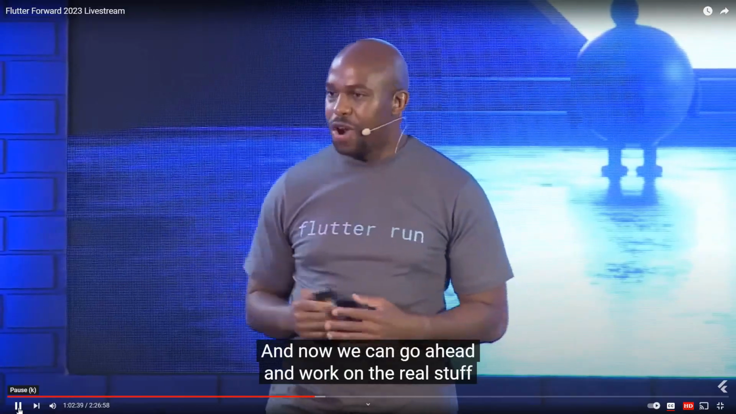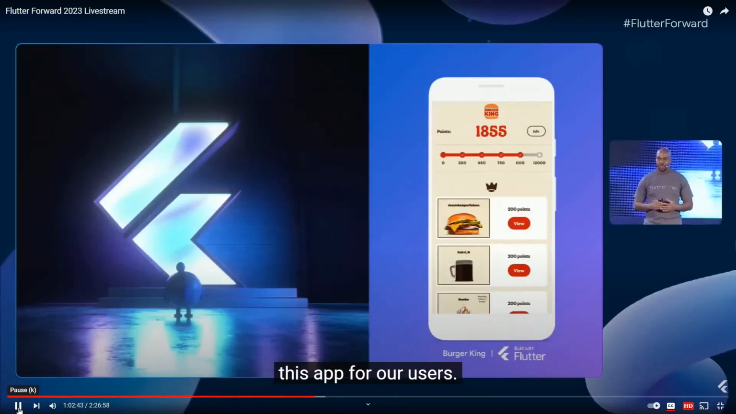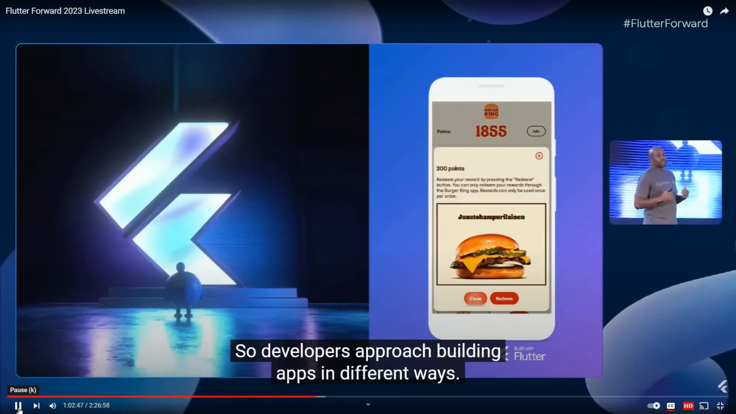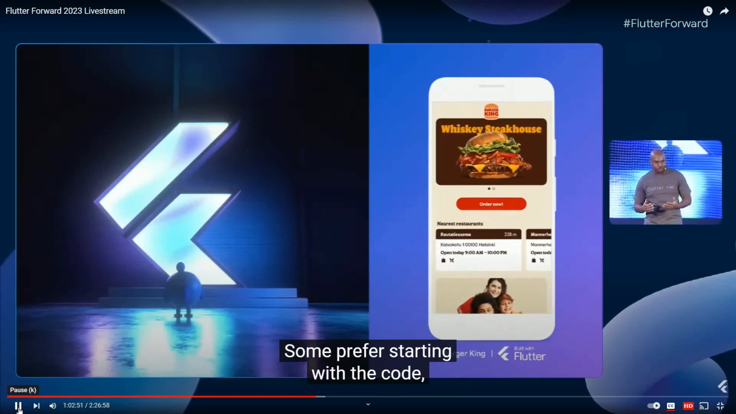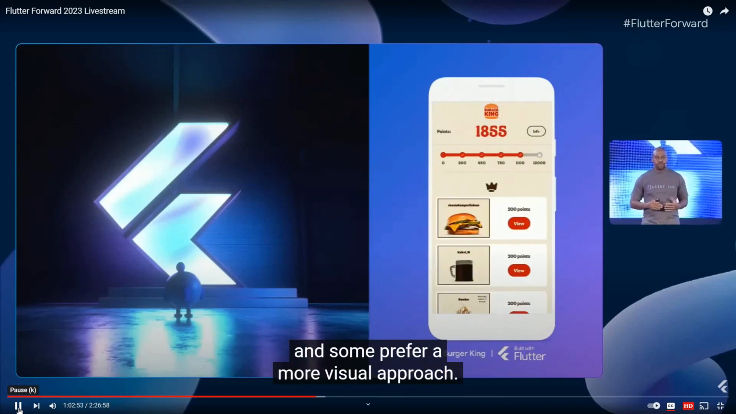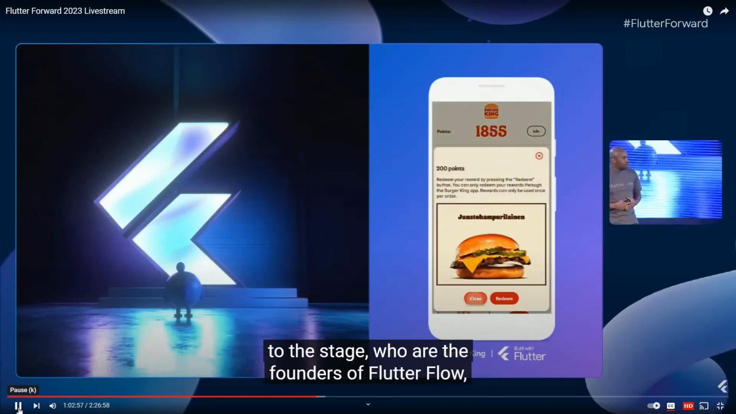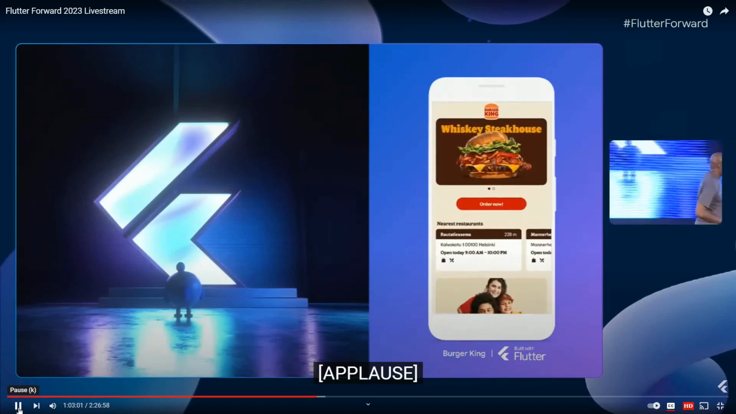And now we can go and work on the real stuff we're excited about, which is personalizing this app for our users. So developers approach building apps in different ways. Some prefer starting with the code, and some prefer a more visual approach. So I want to welcome Alex and Abel to the stage, who are the founders of Flutter to tell me about a tool for building visually.